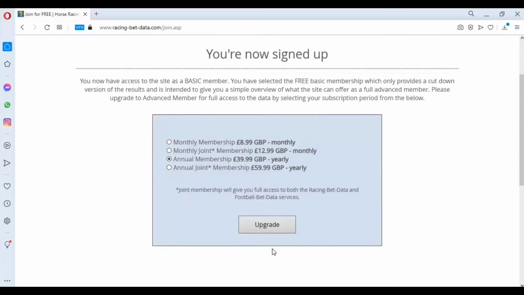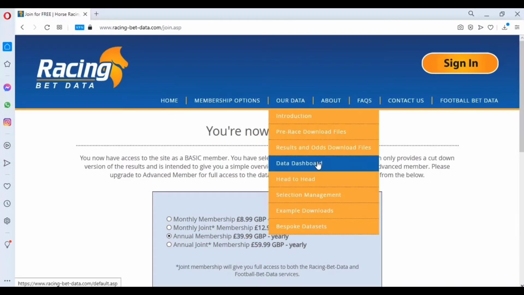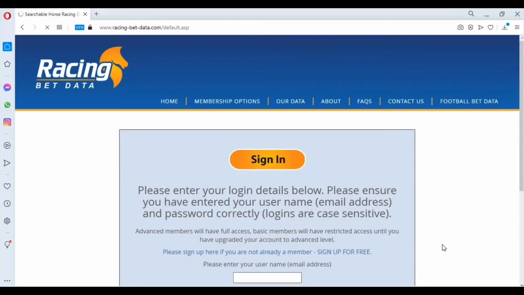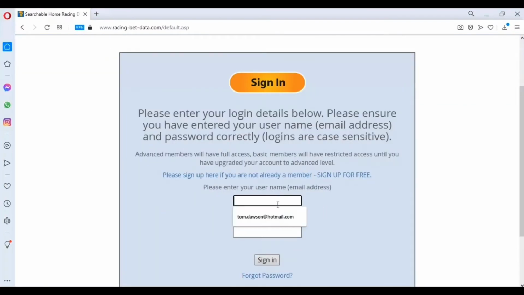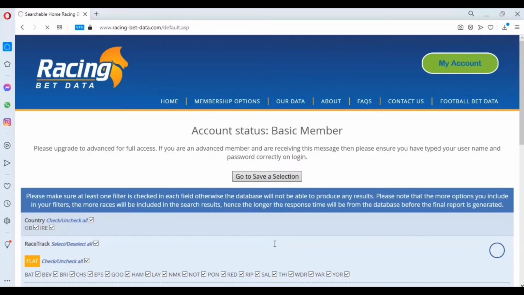All you need to do is pop in your email address, and you would get a welcome email, which obviously states that I'm signed up. So I'm going to go back to the data dashboard and enter my login details. Make sure I enter them correctly, and I'm in.